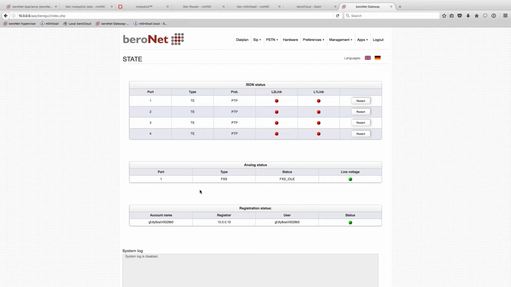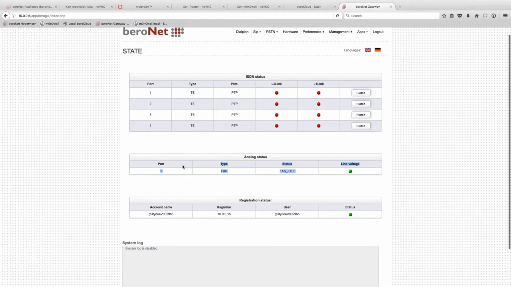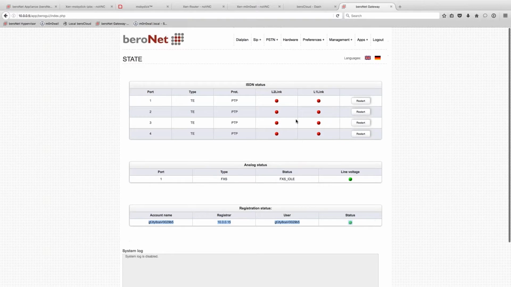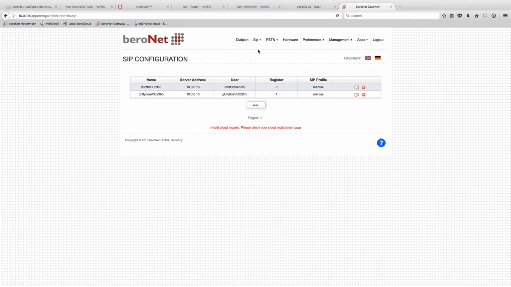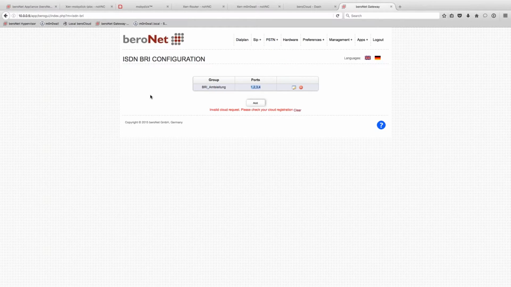You can see that I actually don't have any BRI ports connected at the moment. But I do have that FXS line connected, and I am registered via the Moby Dick SIP account here. If I go into my dial plan, you can see all the wonderful rules, even Steve's phone rules that were created from the Moby Dick system. And then all these SIP accounts that were created from the Moby Dick system, as well as our ISDN grouping that were created in the Moby Dick system.